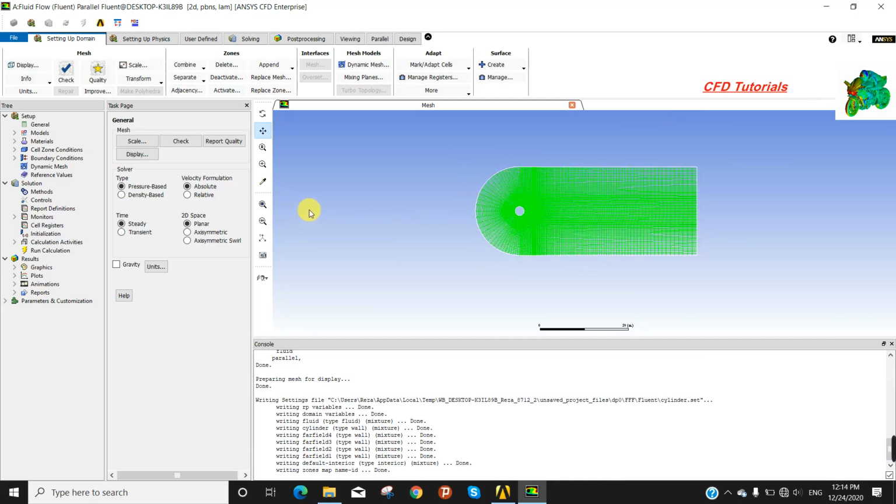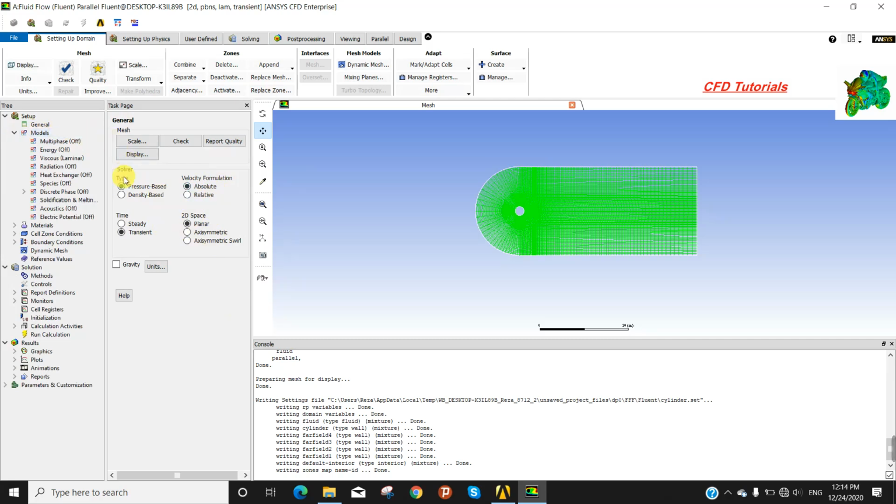Okay, first of all, our solution is going to be transient. We go to general and click on transient. The other ones we put in default form. It's planar, absolute, and pressure based. Then after that, it's about the models. We are going to run it as laminar, so we will leave it as it is.